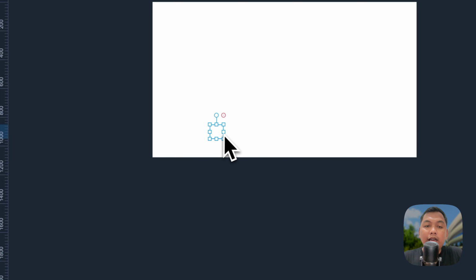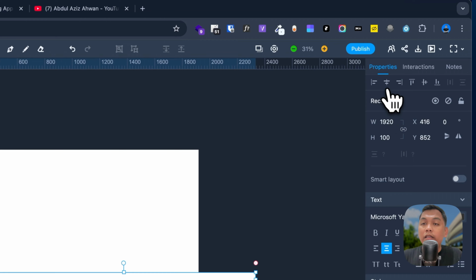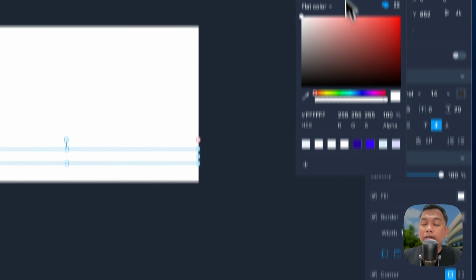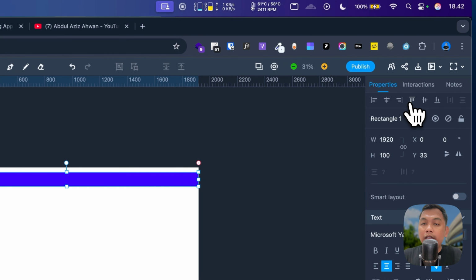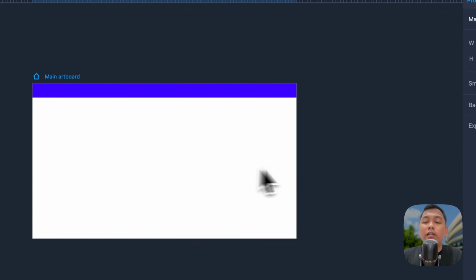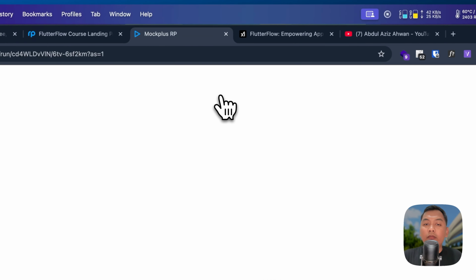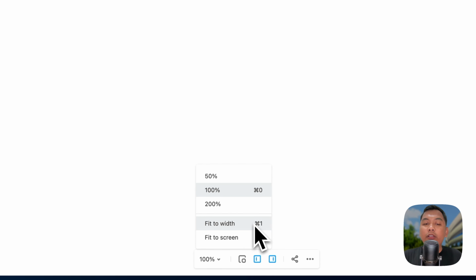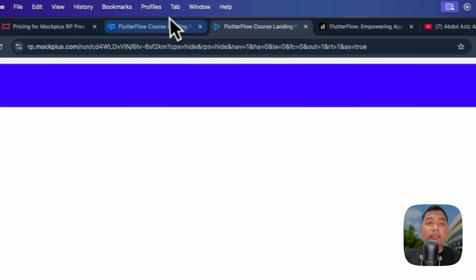Alright, without any further ado, let's try. First, let's drag a rectangle here. Let's set the width to this and set it to center using this, and then change the color maybe to this one, to make it centered and push to top. Alright, now how to preview? Just press this play button and it will jump to a new tab, just fit to it and hide this and this. Alright, so this is how my design looks like.